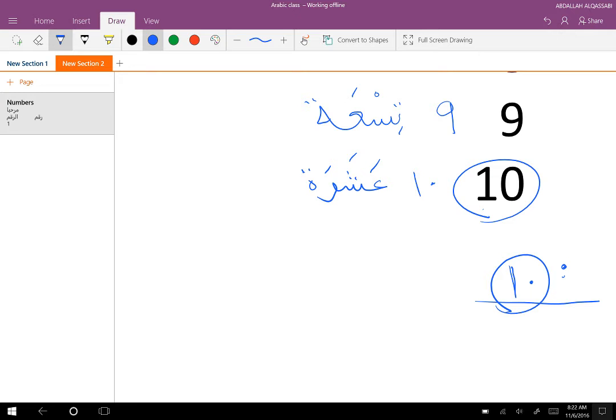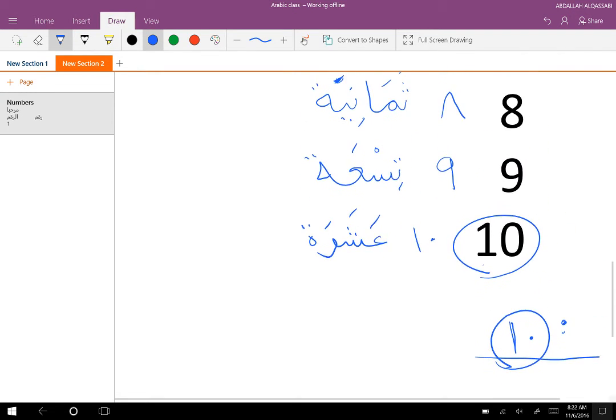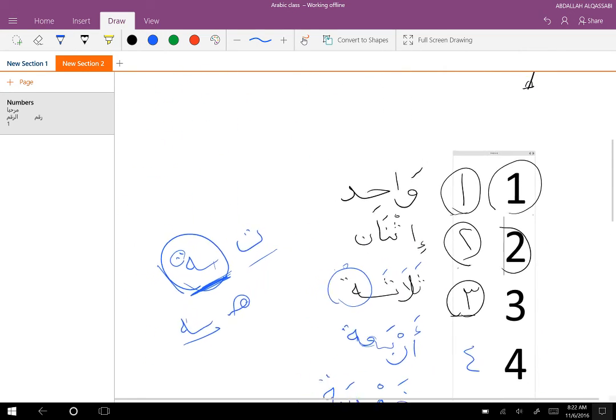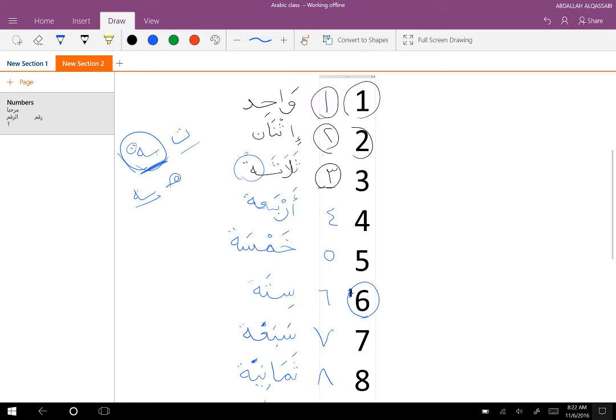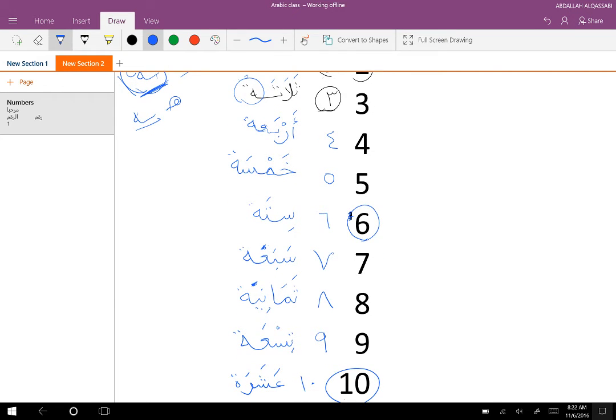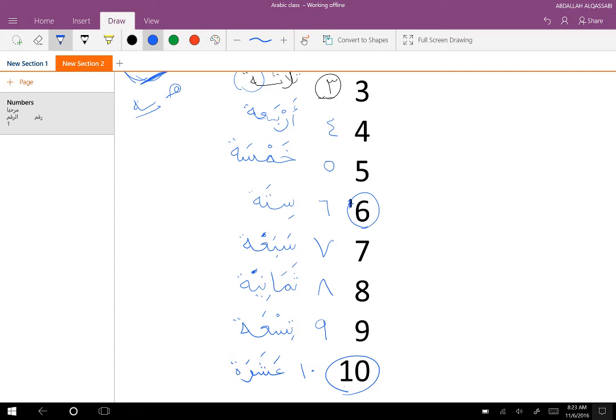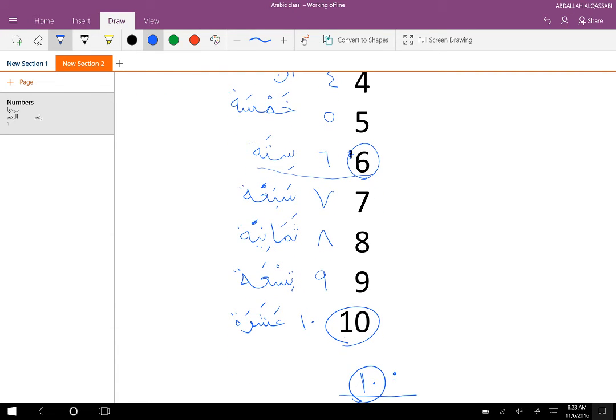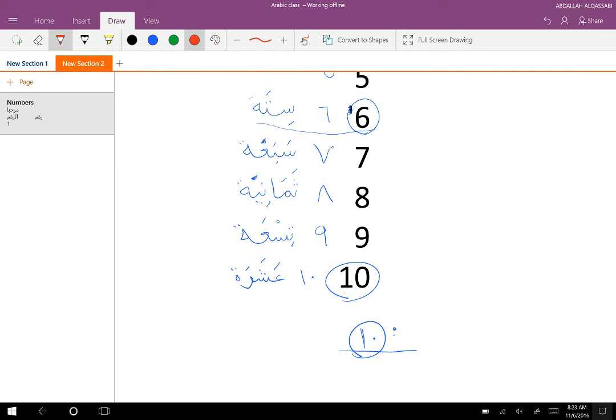We still have the ta marbuta, but since ra is a naughty letter, it's not going to connect. But let's go over them again, all together. واحد, اثنان, ثلاثة, أربعة, خمسة, ستة, سبعة, ثمانية, تسعة, عشرة.